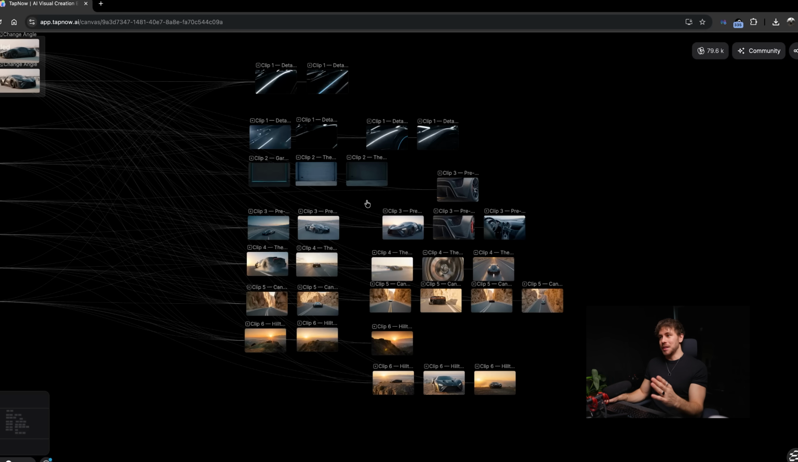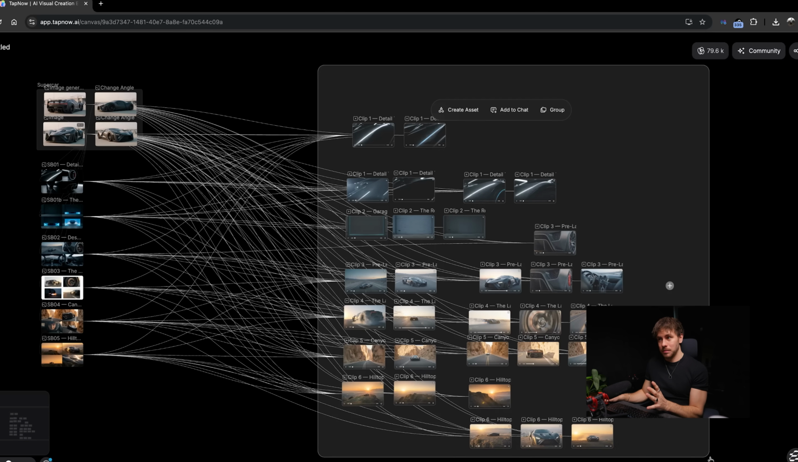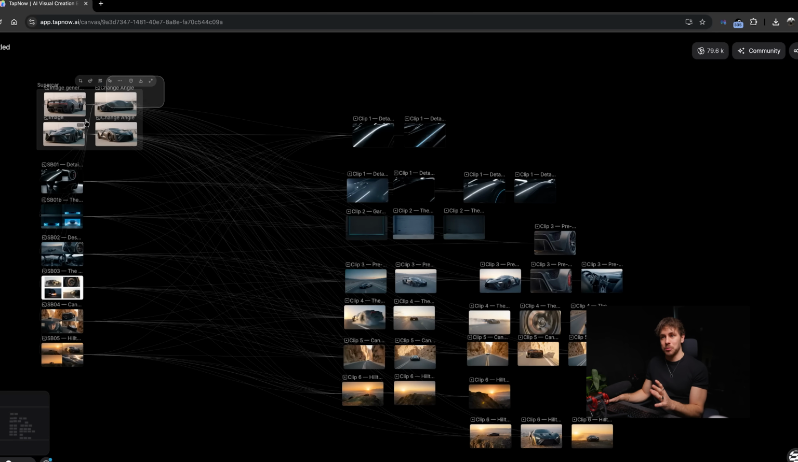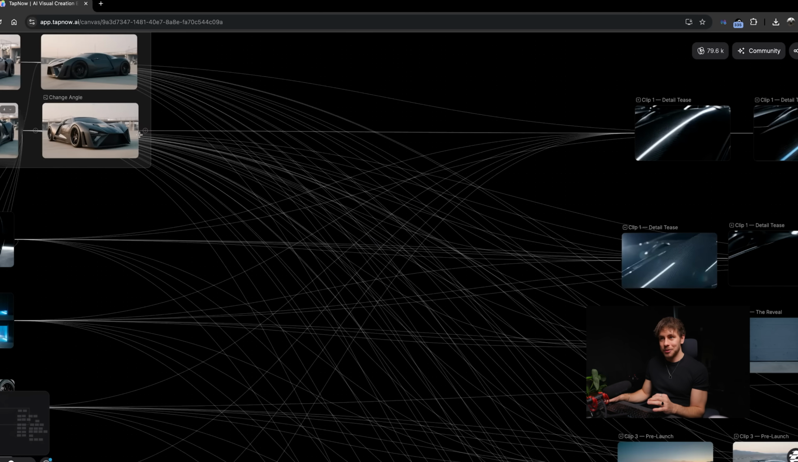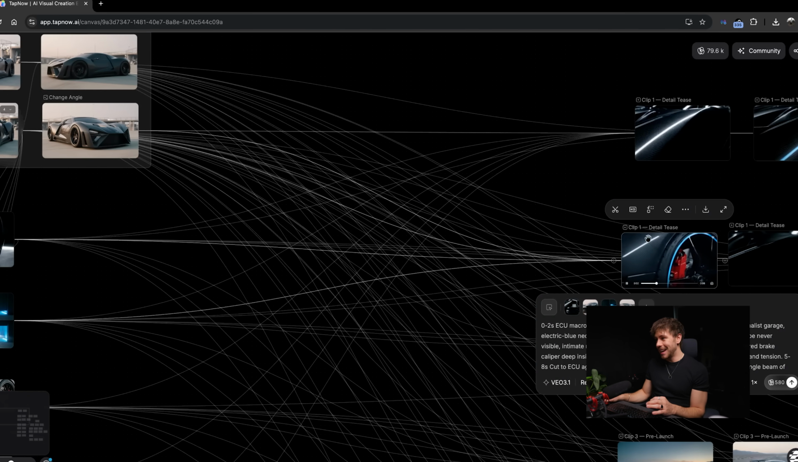And as you can see, this whole board, that's the most beautiful thing about TapNow. You can generate things just once and reuse them on any future clip. For example, on any of these videos, I had to use the same supercar. So I just dragged this little plus icon onto the video and it automatically added this image as a reference image. And you can even call it.